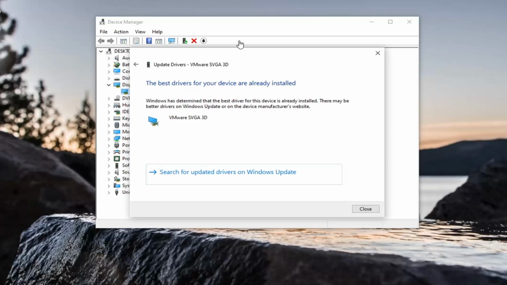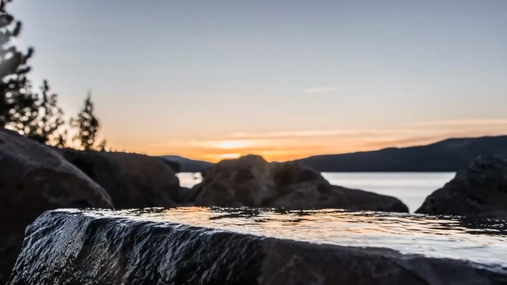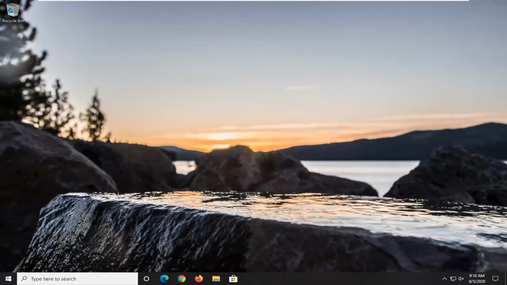Okay, so it might say the best driver for your device is already installed. You can go ahead and select search for updates in Windows Update if you want to take it a step further. Otherwise, we're going to go ahead and close out of there. And now we're going to open up a web browser. Doesn't matter which one.